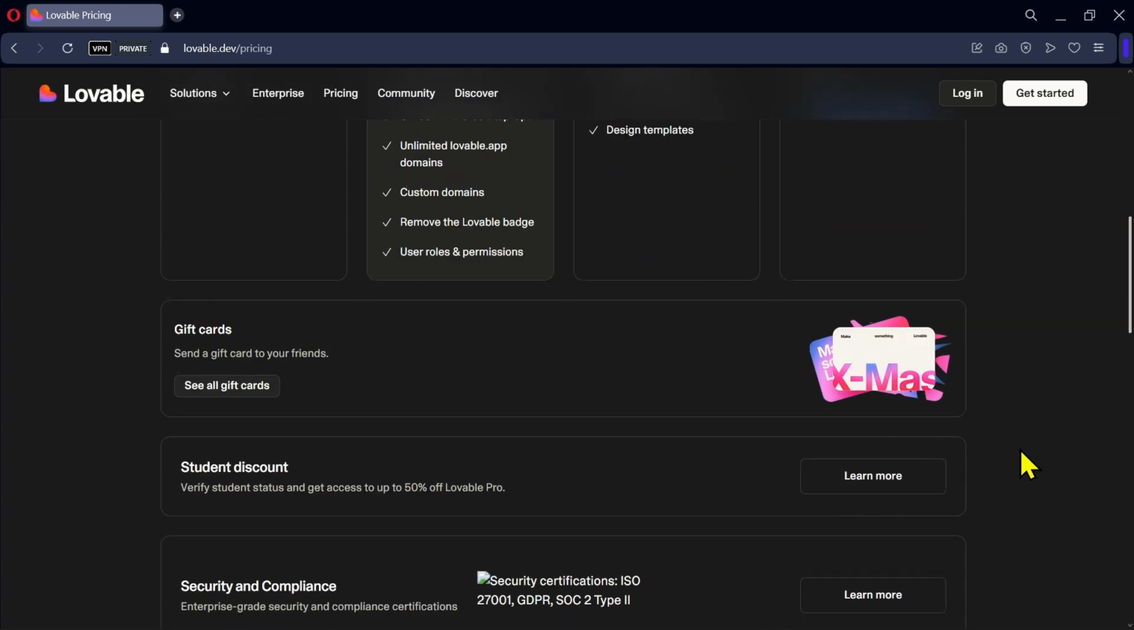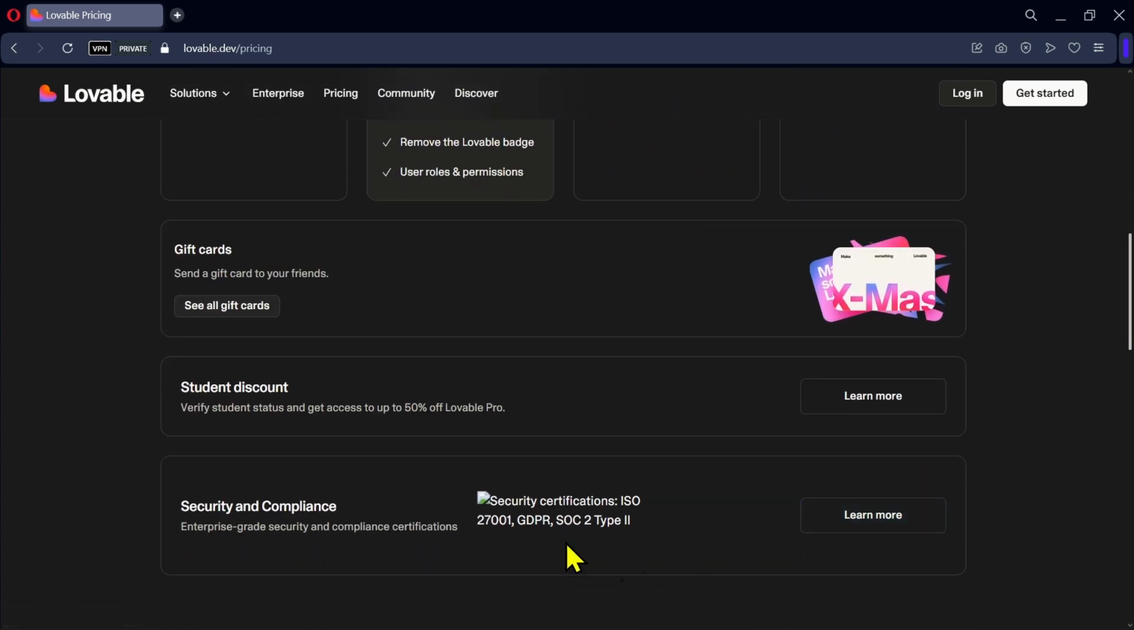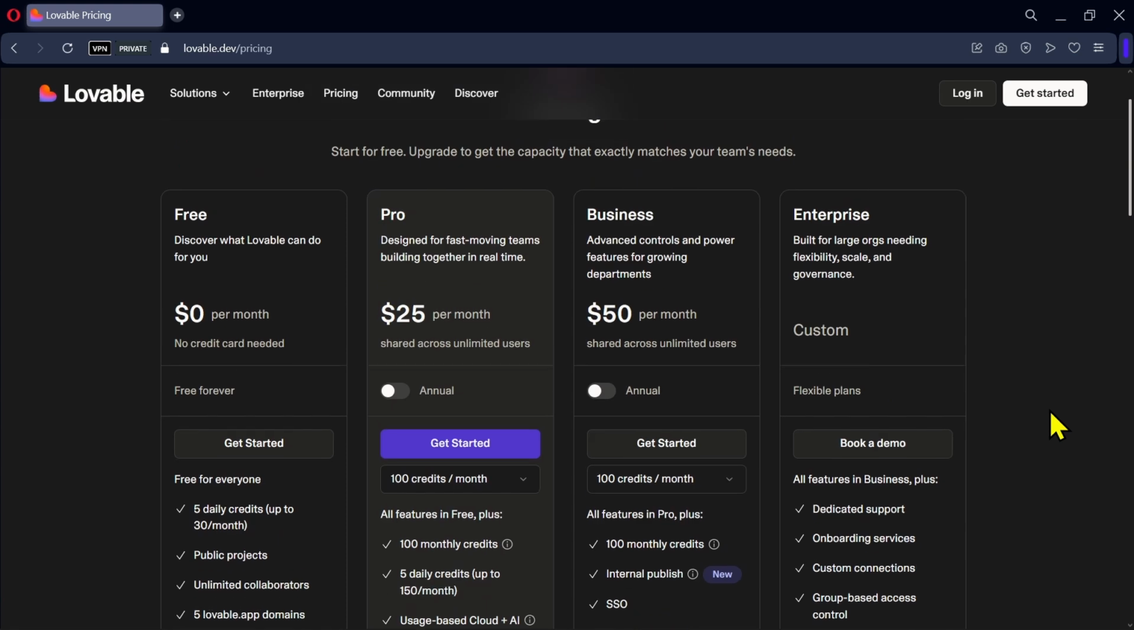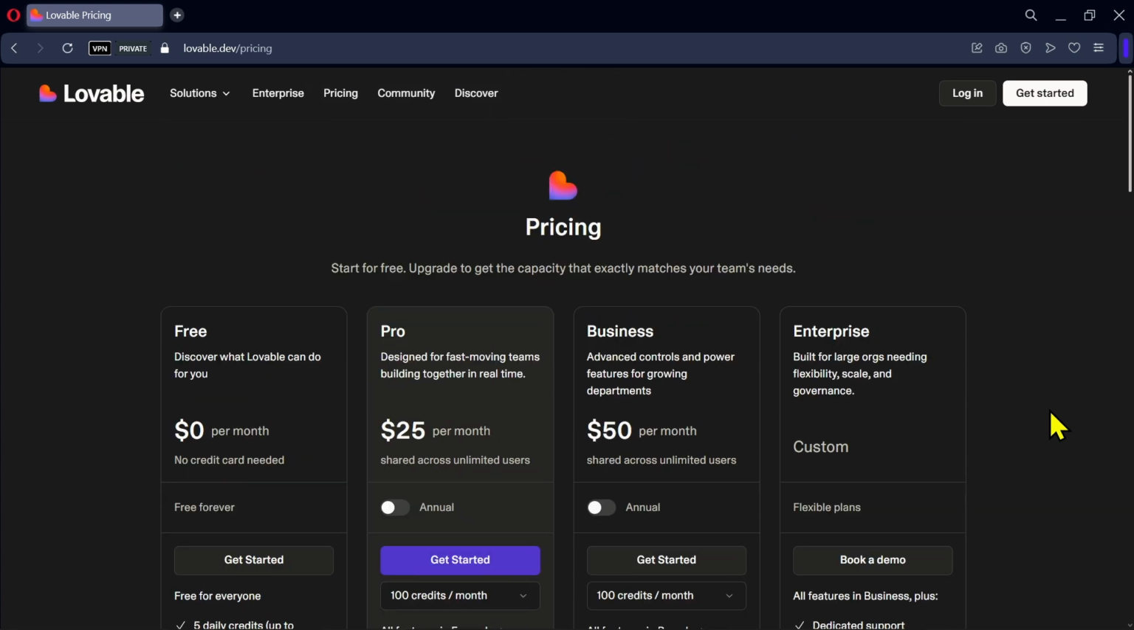In addition to all these plans, Lovable also offers a student discount. By verifying student status, eligible users can get access to up to 50% off the Lovable Pro plan. This makes the platform much more accessible for students who want to learn, experiment, or build real projects without paying full price. Overall, Lovable's pricing structure is clearly designed to scale with users as their needs grow.